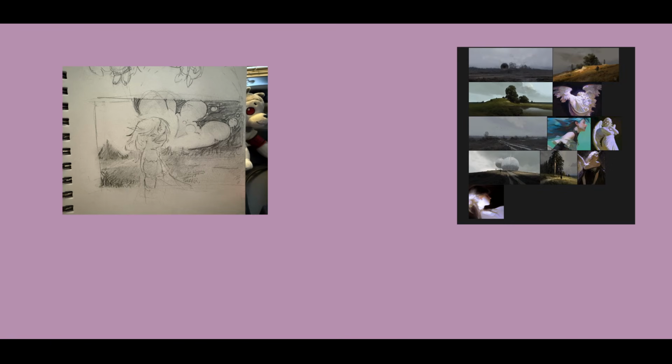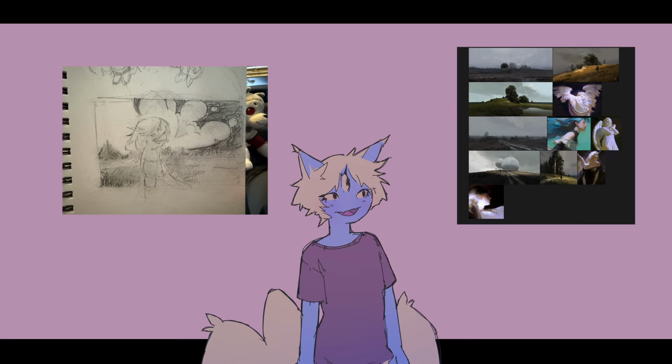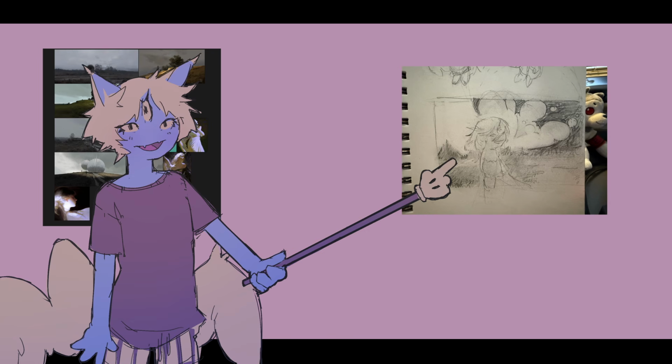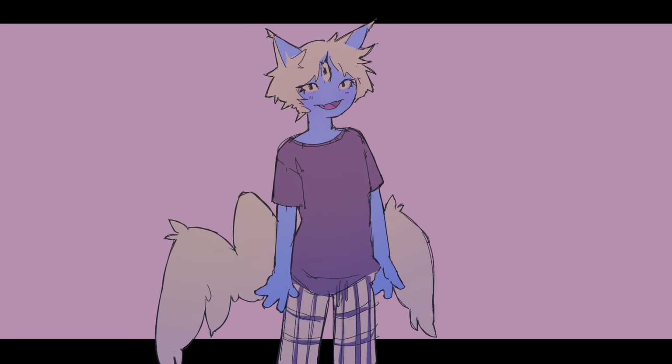Usually, the sketch comes before the gathering of references, but for this particular piece I actually just started grabbing references, and I sketched out a thumbnail for what I want this piece to look like. My process for digital illustration tends to be pretty fluid.